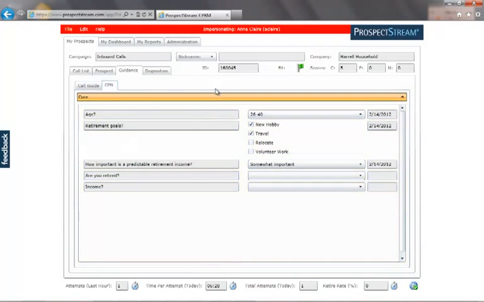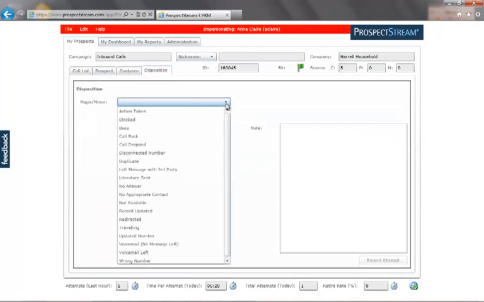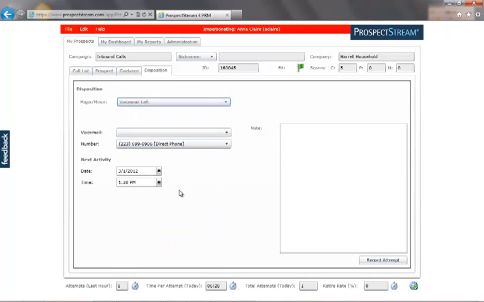and indicate via the disposition tab that in this particular case, I just got his voicemail, I left a script with him, and the system again will project an ideal time to make another callback against Harold.